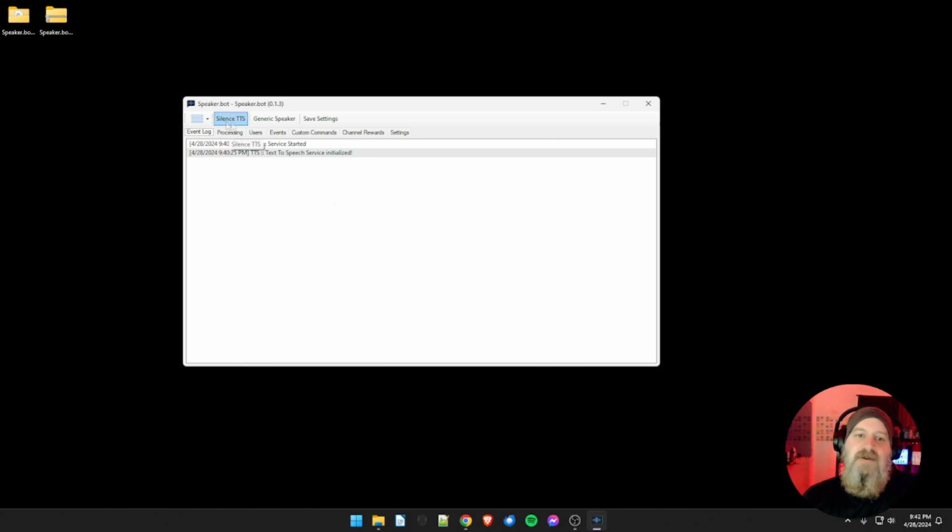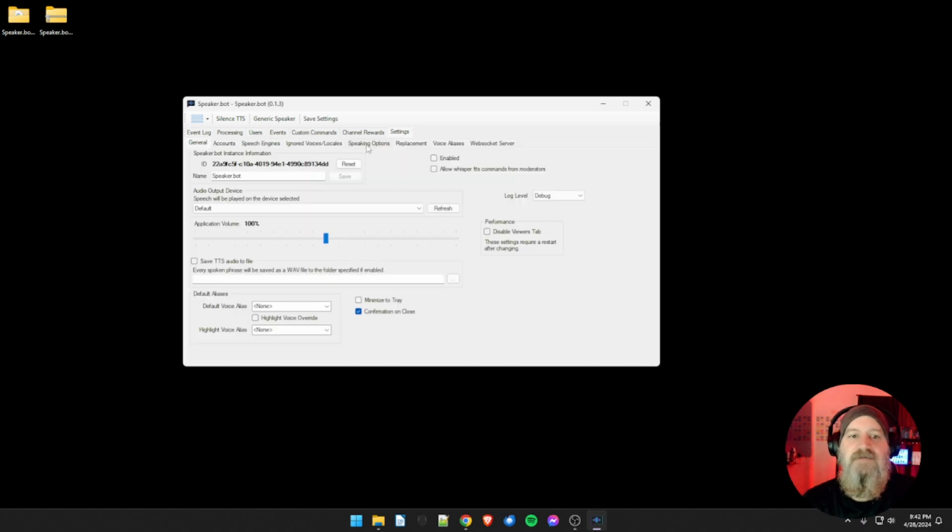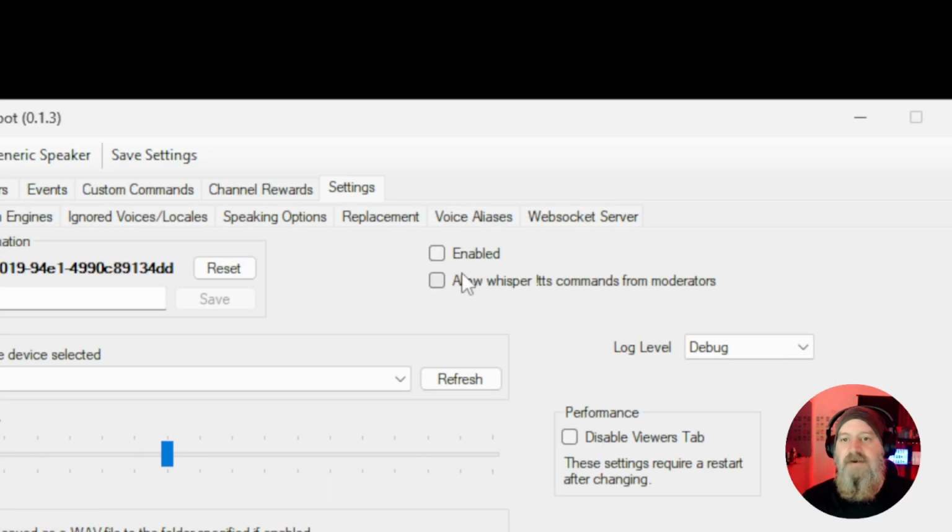When you click this, there is no indicator that you have silenced the TTS. There is one spot, and I'll show you. It's in the settings right here on the General tab. This enabled checkbox right here. Let me zoom in for you. Right here where it says enabled. So this enables the bot, and we're going to go over this tab in a minute.